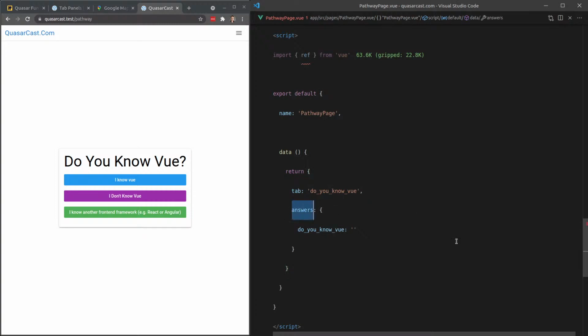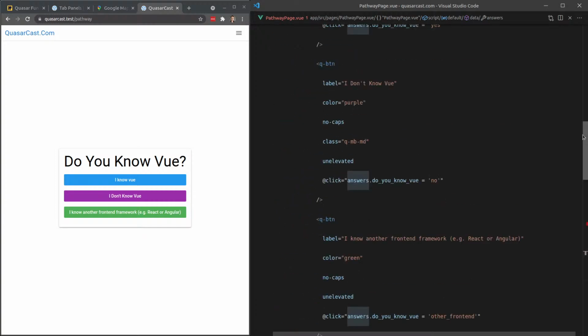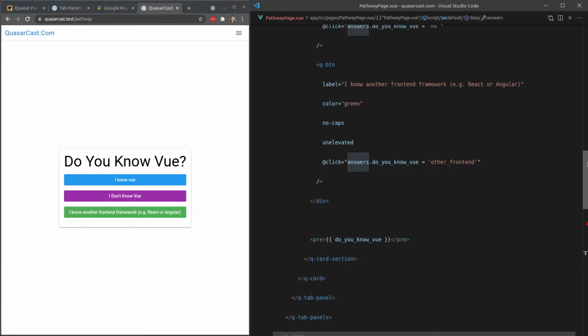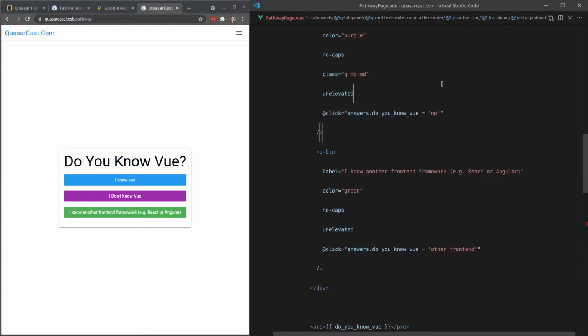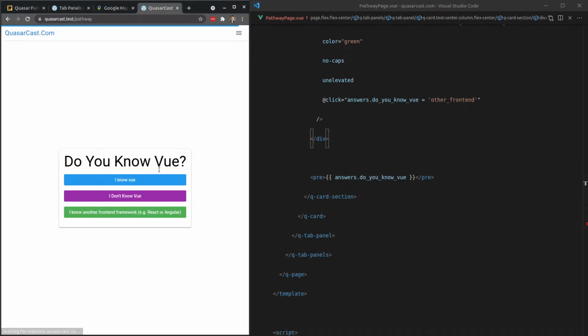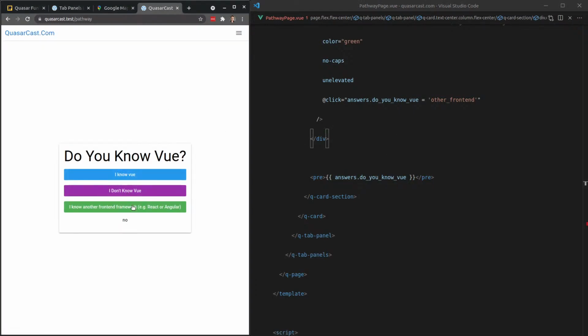I thought it was fine if it was nested one level deep. Did I do that correctly? answers.doYouKnowView is equal to the name of the string. I always thought that you could do it this way. Oh, of course. answers.doYouKnowView. Yes, no, other framework. Okay, that's perfect.